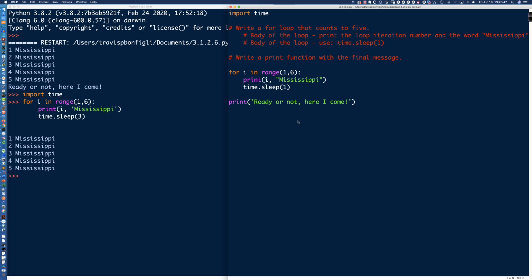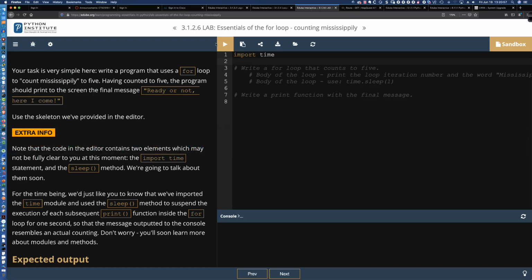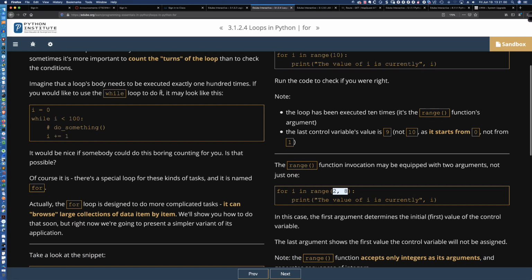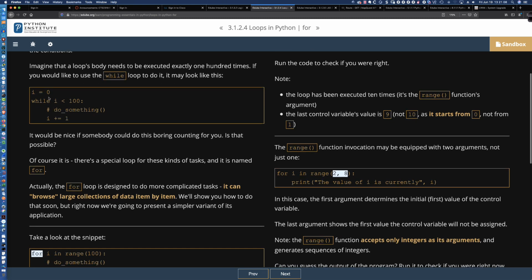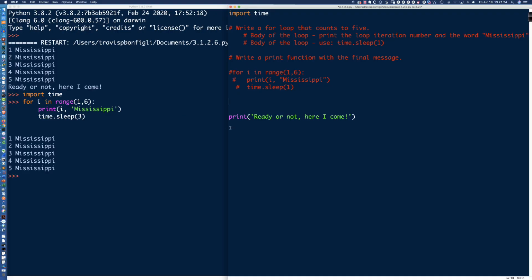Now, you could also do this with a while loop. So let me put in some, and actually we'll keep that print statement there. So I could use a while loop. If I was to go back here to the course material, you can see how while works, and we actually did this in the previous activity 3.1.2.3, where with while, we can say while i is less than some value. So I could say while i is less than 6, and I could set i to 1, and then we would start at 1. And so let's see what that would look like.